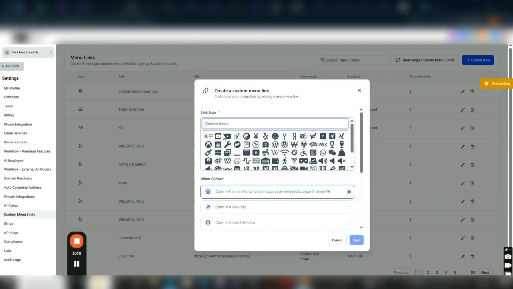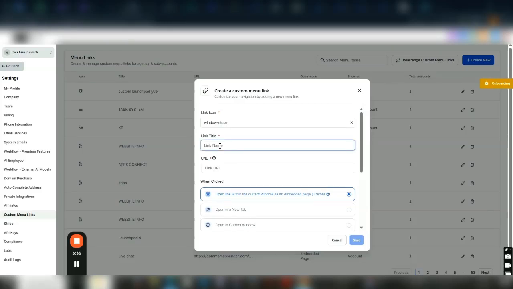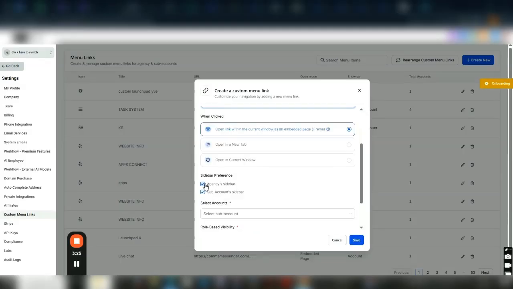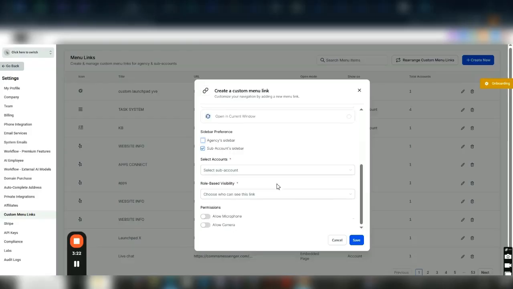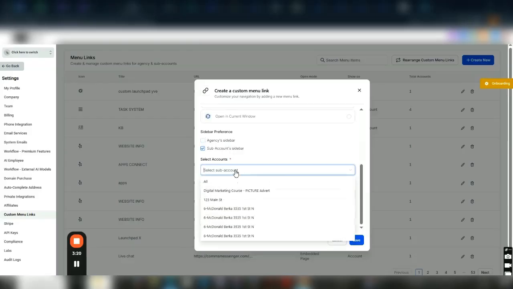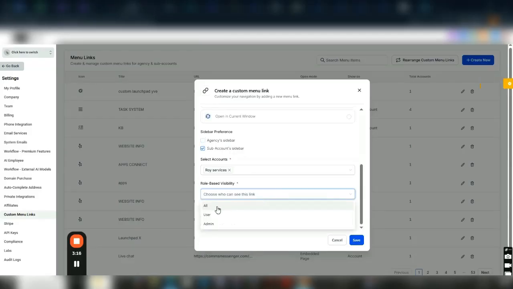Inside here, you would have to choose an icon, any icon of your choice, give it a name, paste in the URL that was copied, choose a sidebar preference, select your account again, and choose your role-based visibility. Next, just click on Save.